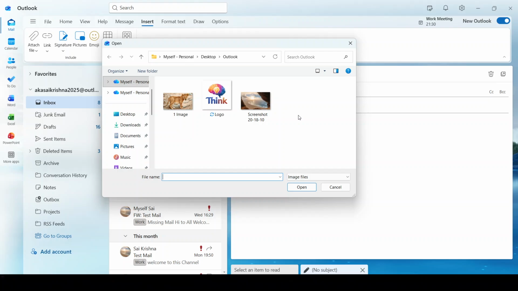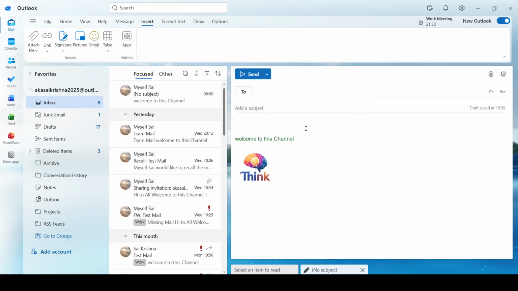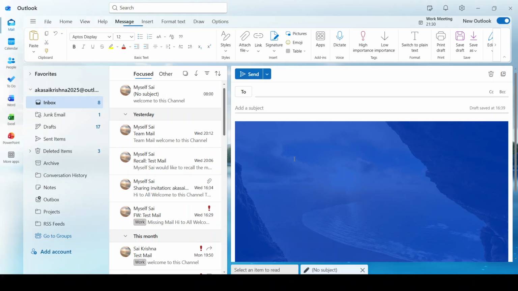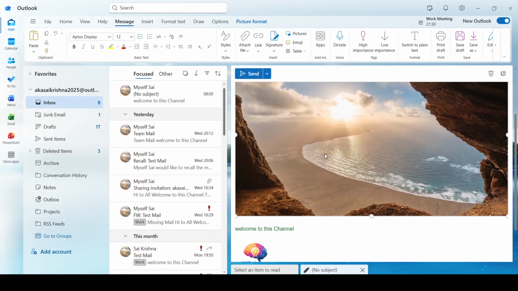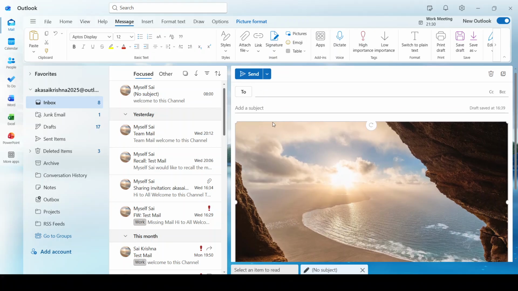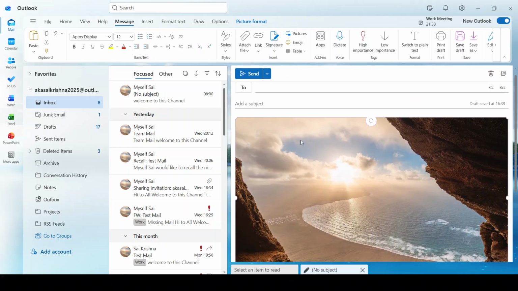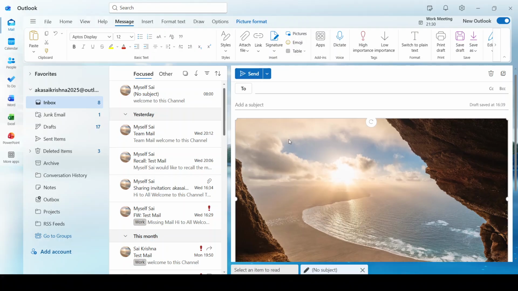You'll be asked where to pick the image from. Choose This Device to browse a file saved on your computer, Stock Images to use built-in visuals, or Online Pictures to search the web. Select the file you want, then click Insert. Outlook will drop the image exactly where your cursor was, so you can type around it before or after as needed. Keep in mind that images from the web should be licensed for use.